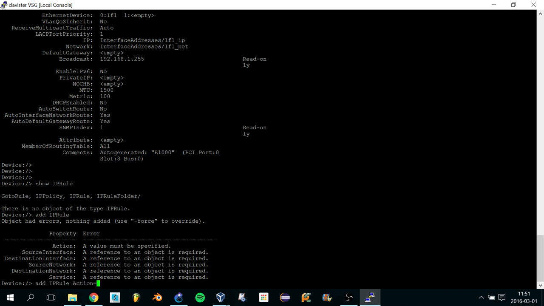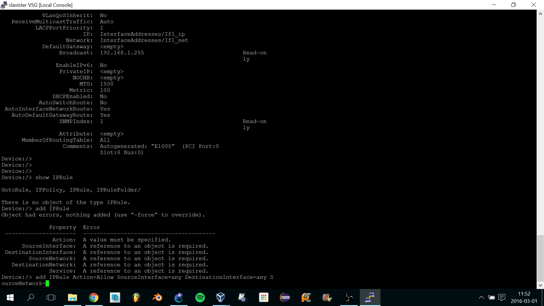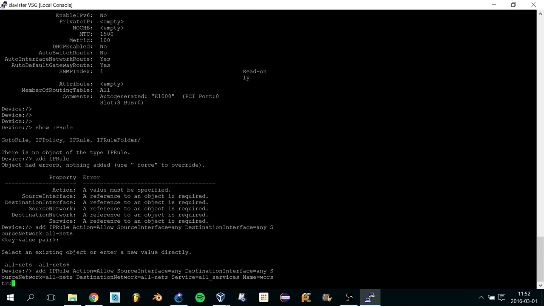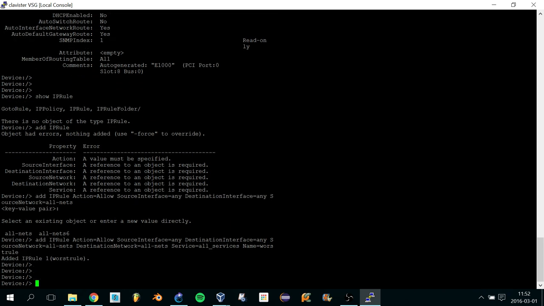So I'm going to say add IPRule Action=Allow SourceInterface=any DestinationInterface=any SourceNetwork=all-nets DestinationNetwork=all-nets Service=all_services Name=worst_rule. Now the IP rule has been added.